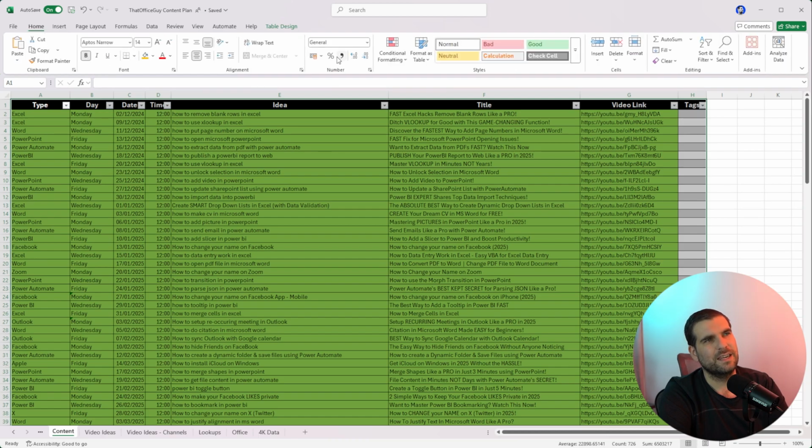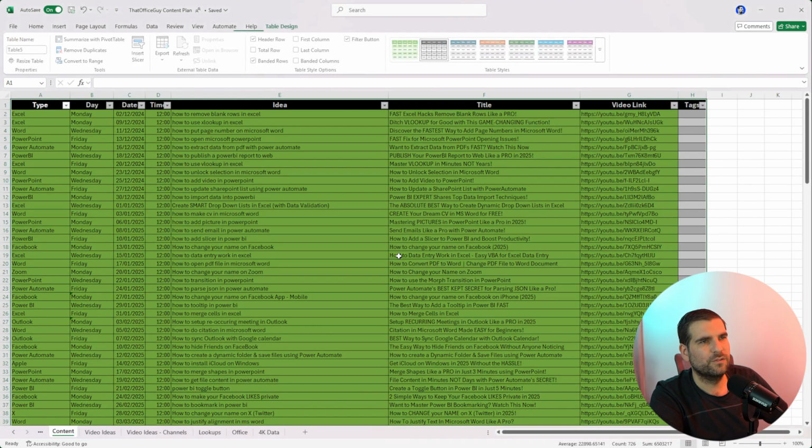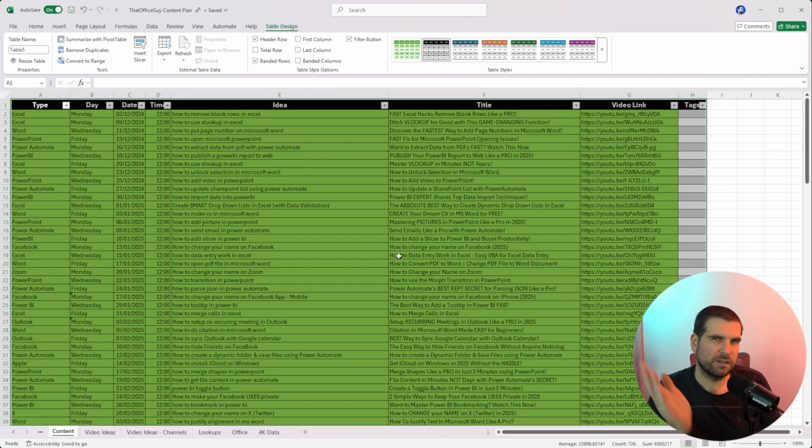So again, I find it personally a little bit easier to come out of here, use the home tab, go to format as table, click on the one you want, and then you've got that. Okay, so that's your first step. It's very straightforward. Once it's a table, your data is structured and Excel knows how to use it and how to search your data for you. It makes it a lot easier.